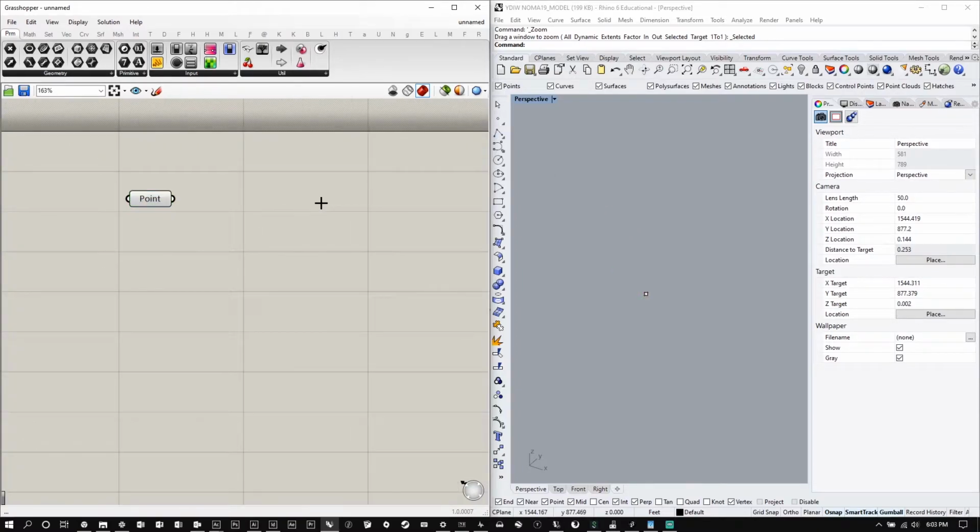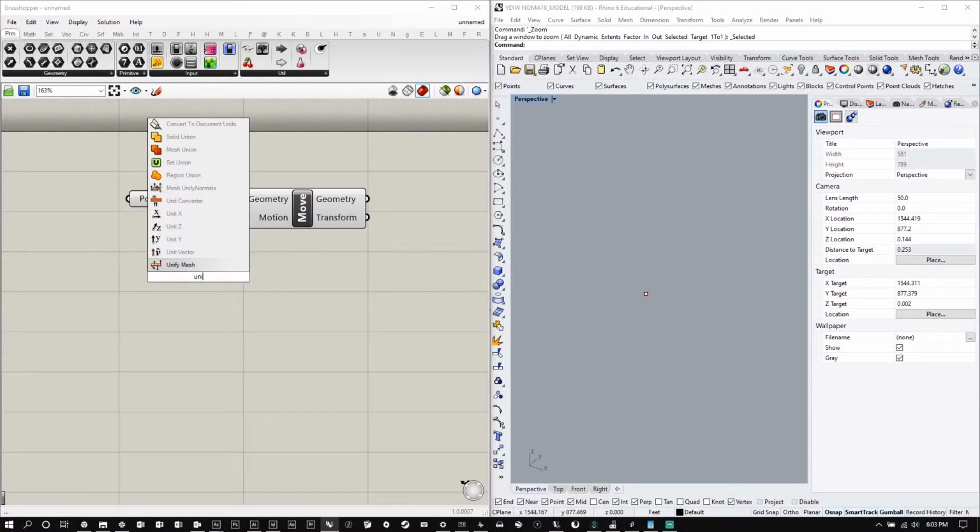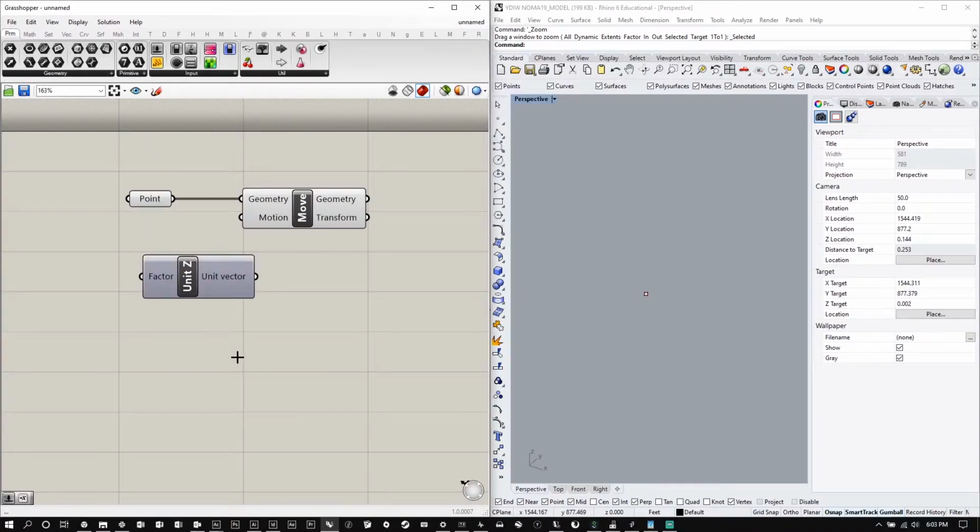So I'm going to create my move component. I'm going to type in move. So we've got move here. Again, it requires 2 inputs. Not every component requires all of its inputs to have something in it for it to work. Sometimes you plug something in and it'll automatically have a default value. So we'll plug point into geometry. And then we'll type in unit Z, which is the direction I want it to be moved in.